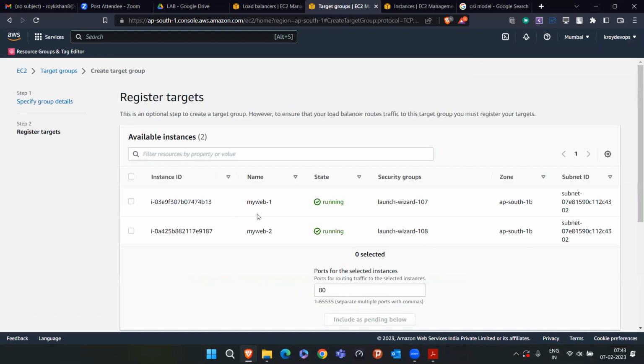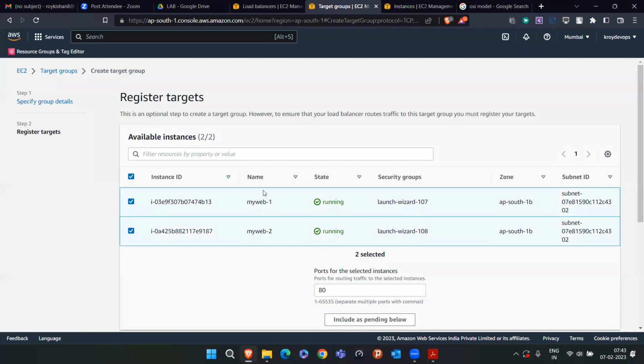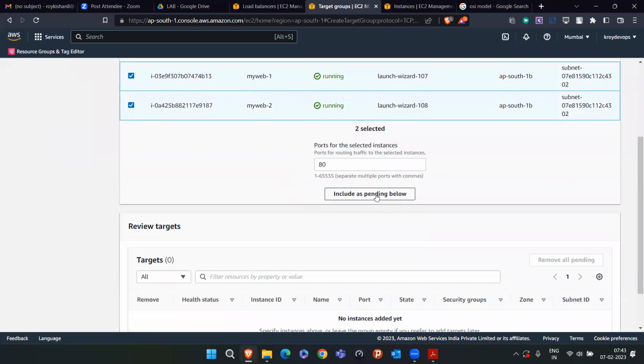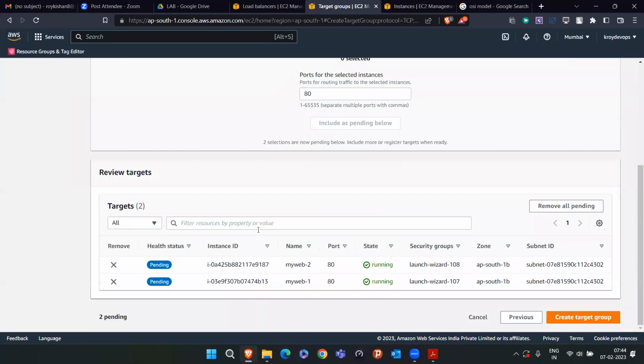Now they are saying these 2 instances are currently running. If you see my web 1 and my web 2, these are the 2 machines in which our websites or web servers are running. So I will simply click these 2 boxes. If there were 5 machines, I'd select all 5 machines, and you simply click here, include as pending below. Automatically they are saying port 80, and we know that our website is running on port 80 only, so we don't have to change that either. Simply click on include as pending below. So you see that these 2 instances are selected here, and currently the health status is pending. And just click on create target group.